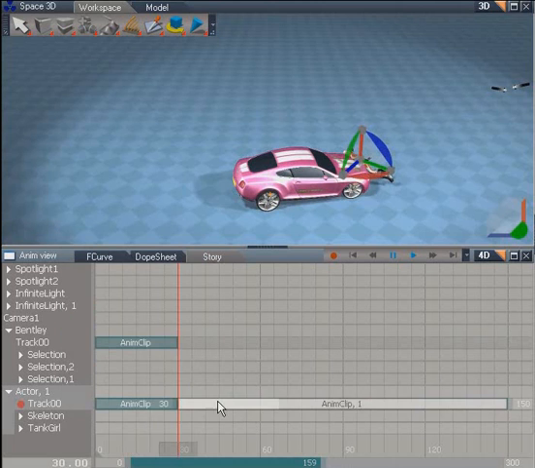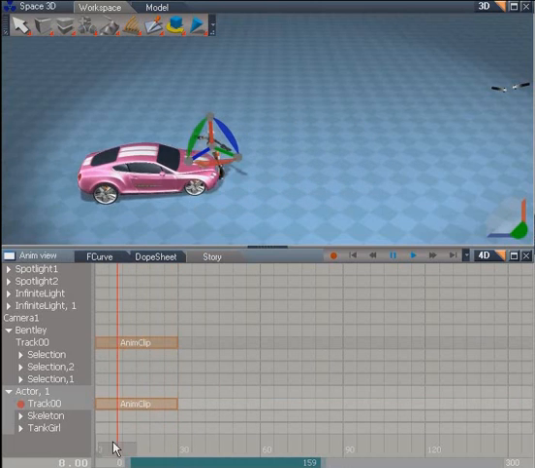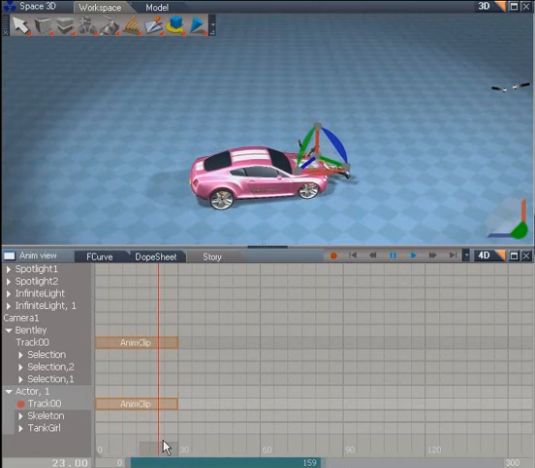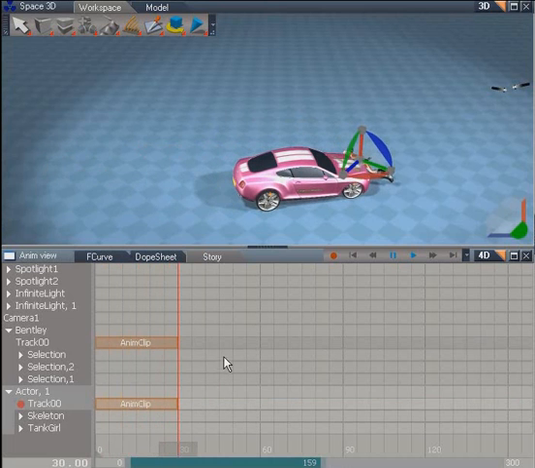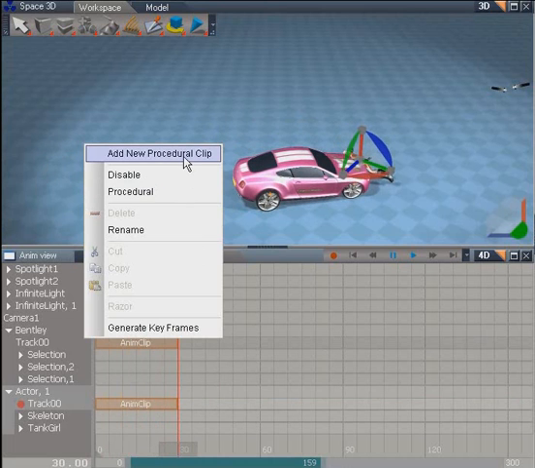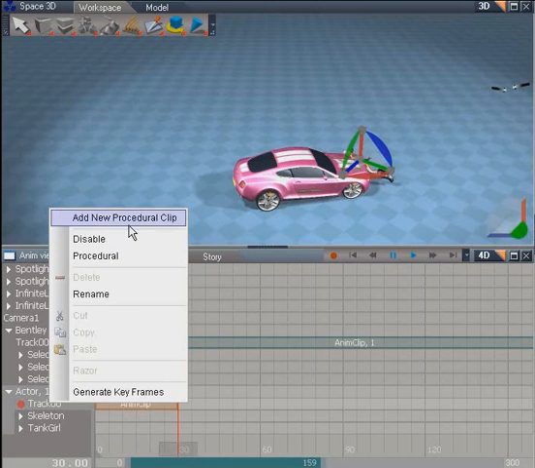What we're going to do is make the car skid at this point, as if it was braking or trying to turn away from the accident. And let's just set those back to be regular clips now that they've captured the keyframe, and there you go. That's all now recorded and set in stone, as it were. And let's add 2 new procedural clips.